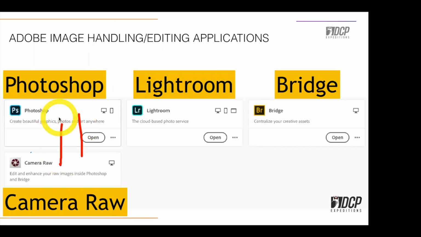So these two exchange each other. When you open any raw file, it will first cycle through Adobe Camera Raw, and then it goes to Photoshop.